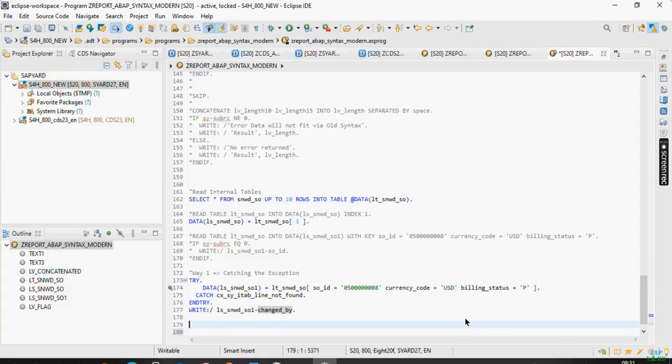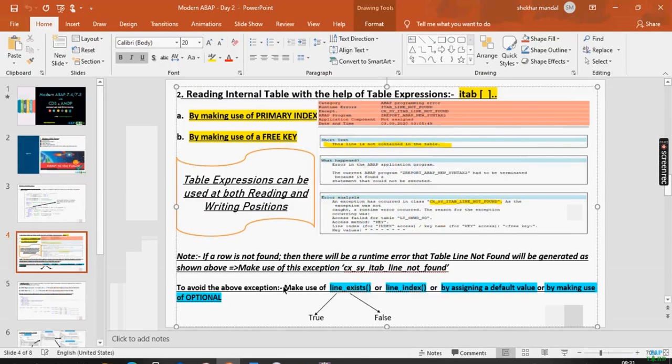This was way one. Now let me show you the other way. There is a function called line_exists. What I mean is, to avoid the above exception, apart from this catch exception, that is cx_sy_itab_line_not_found, you can make use of functions such as line_exists, line_index, or by assigning a default value, or by making use of optional.